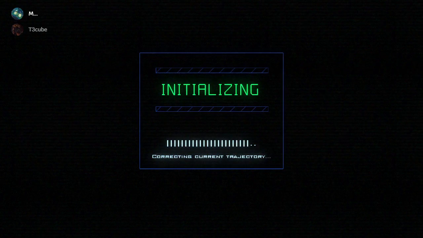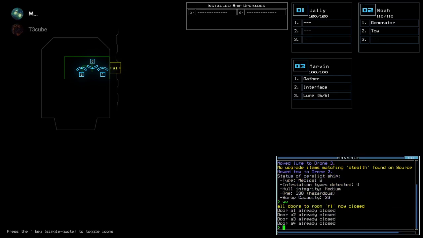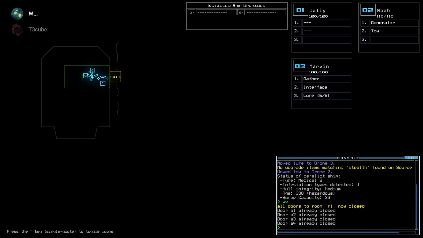Alright, starting one. That was fine. Let's take a look at today's mission and see what we got. Alright, noise slashing upgrades, getting level for scouting upgrade. Already set my drones to my usual set. We got medical B with 4 infestation types, and Hazardous. Scrap capacity 33, age is 390. It's the age that MusT3kube got screwed up in a mission 2 days ago with the military outpost, aka the desync challenge. We have 4 airlocks as well, so no transporter.